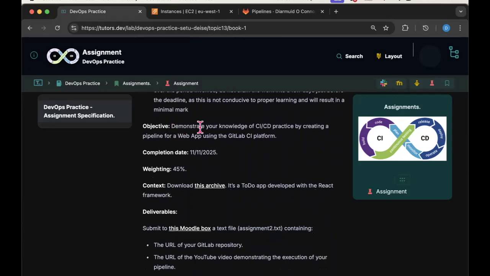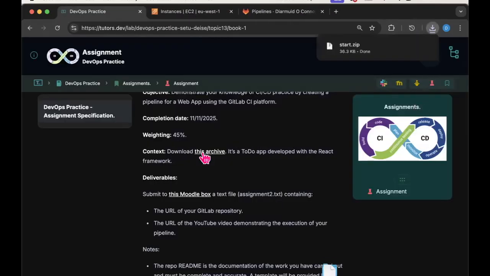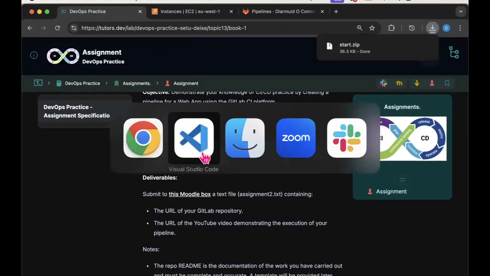So the objective is to build a CI/CD pipeline for a particular application. I give you the application. This is the deadline date. I give you the application, so download this archive. When you download it, what you will get is the following.